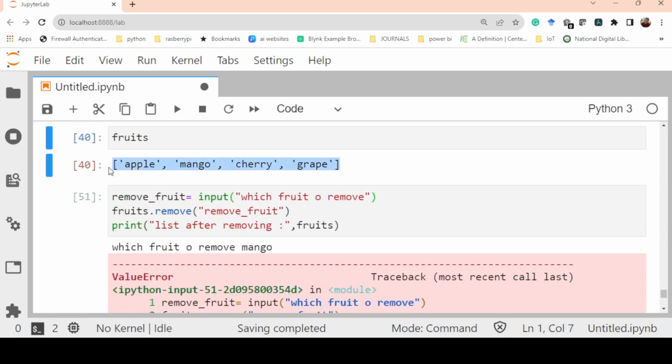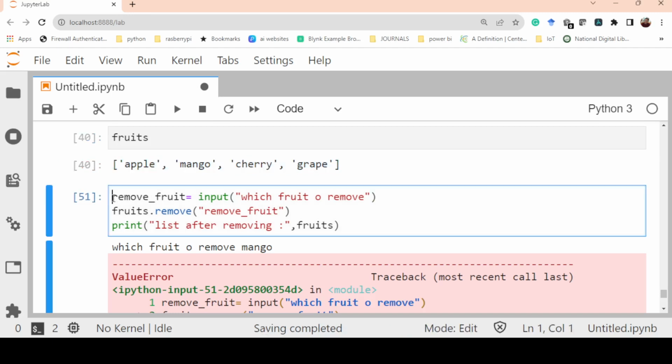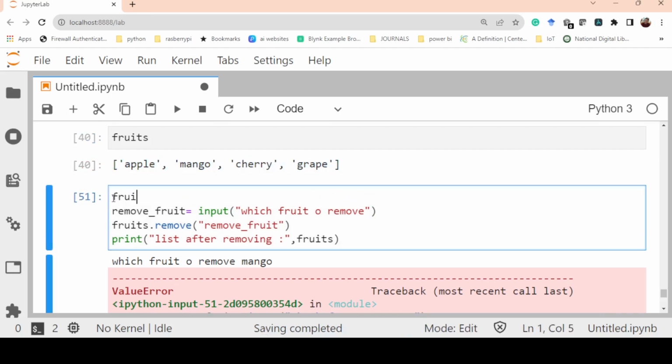Okay, so let's do one thing. We'll initialize it because the fruits was used earlier. So I think it's creating a problem.